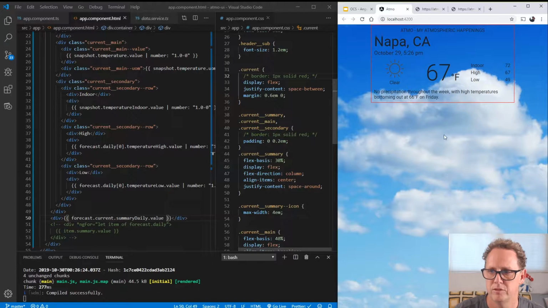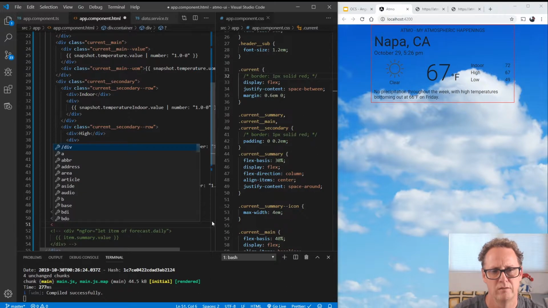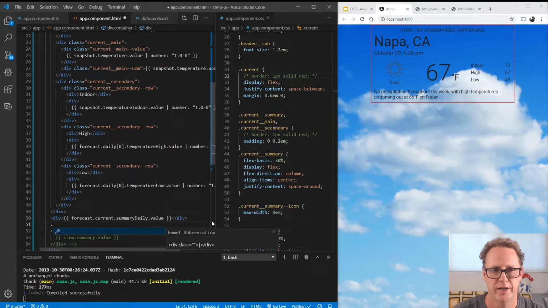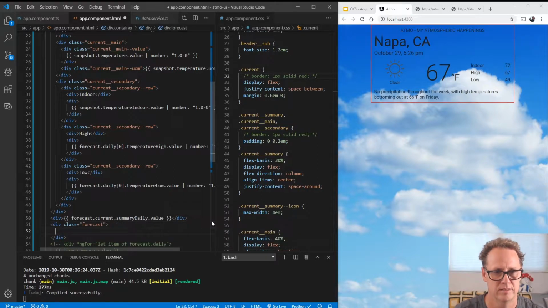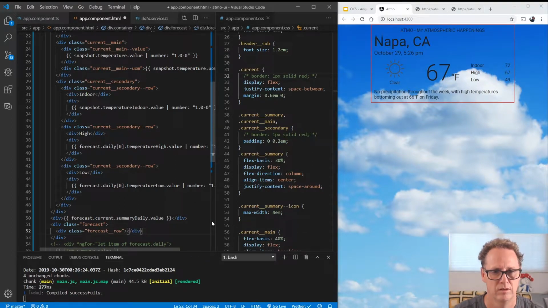Now we're going to just create a bunch of rows here for each of our daily forecast items. So we'll kind of do what we did before. We'll create an outer box for our forecast. So let's set up a class called forecast, and then within here we're going to have a forecast row, and within that row we're going to put all of our different forecast information, like the icon and the high and low for the day.